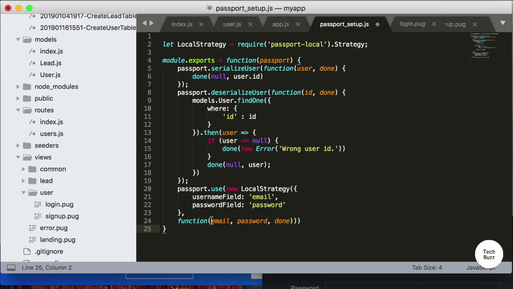However, we also need the request object here. And in order for passport to pass us the request object as the first parameter, we need to give it another option called passReqToCallback true. We're going to use this for error handling later on.